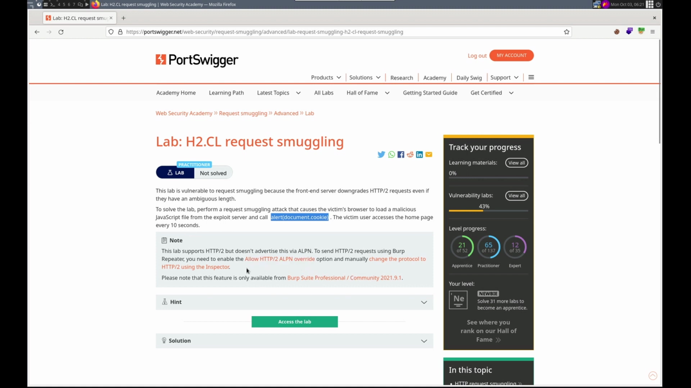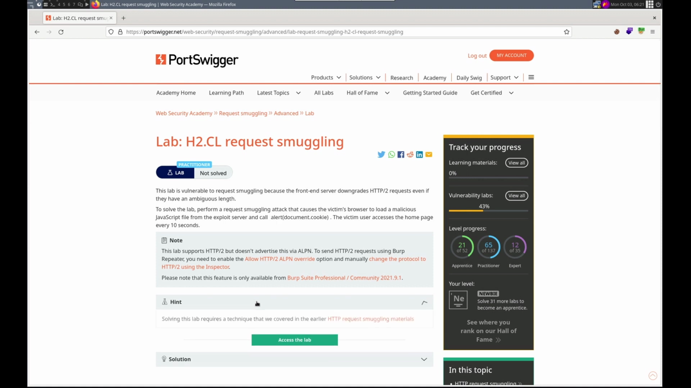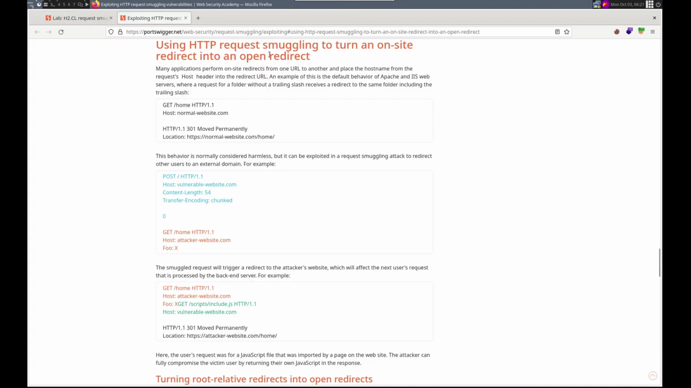We need to do the same stuff that we did last time for repeater. And then the hint: solving requires using smuggling on-site redirect. Cool. Okay. So yeah, we're going to do something like this.